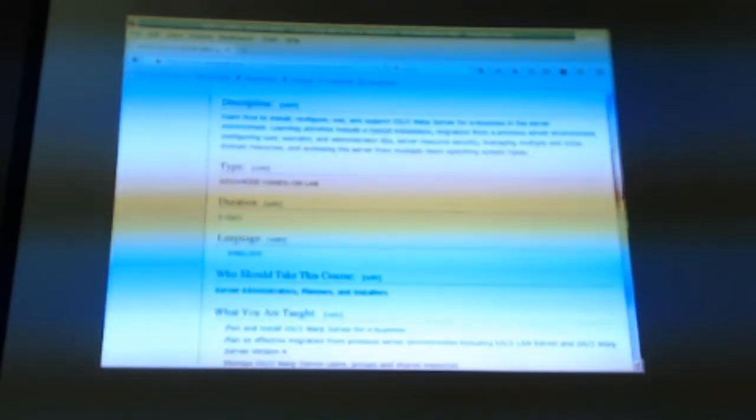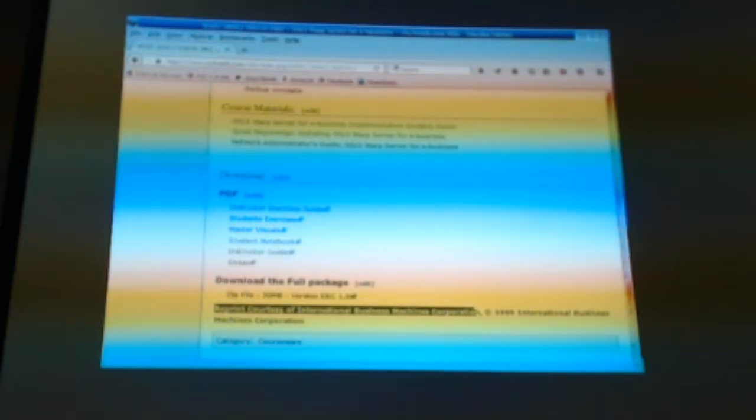I don't have all of these, just like one or two. For example, I have the Web Server for eBusiness that IBM gave me permission to republish. This is the description of the course. Type, duration, 5 days, language, English. And important things, the download: instructor exercise guide, student exercise, master visual, student notebook, instruction guide, reprint courtesy of International Business Machines Corporation.